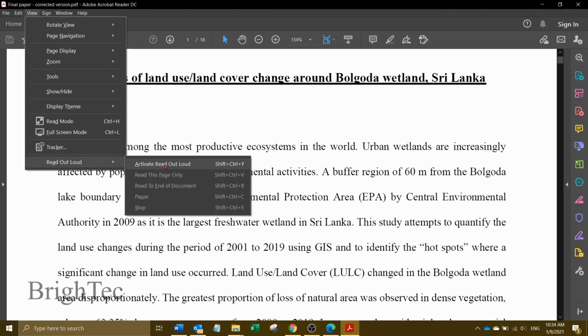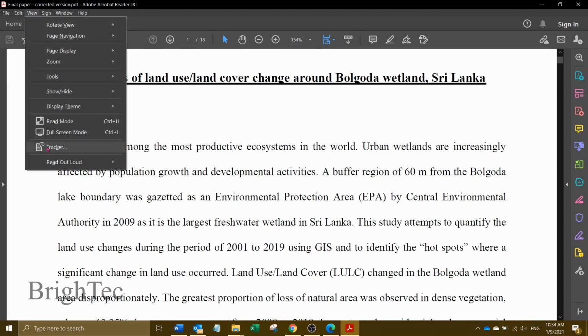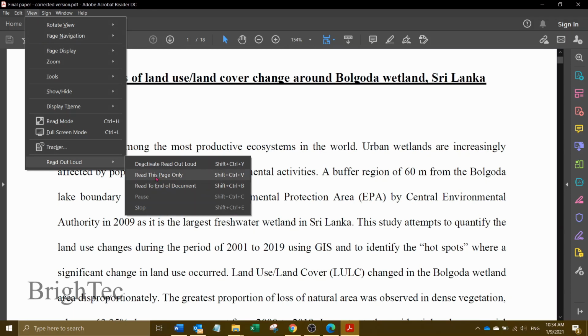First you have to activate the Read Out Loud option, and it will take some time depending on the size of your document. After activating, then again you have to go to Read Out Loud and click on this option, Read This Page.